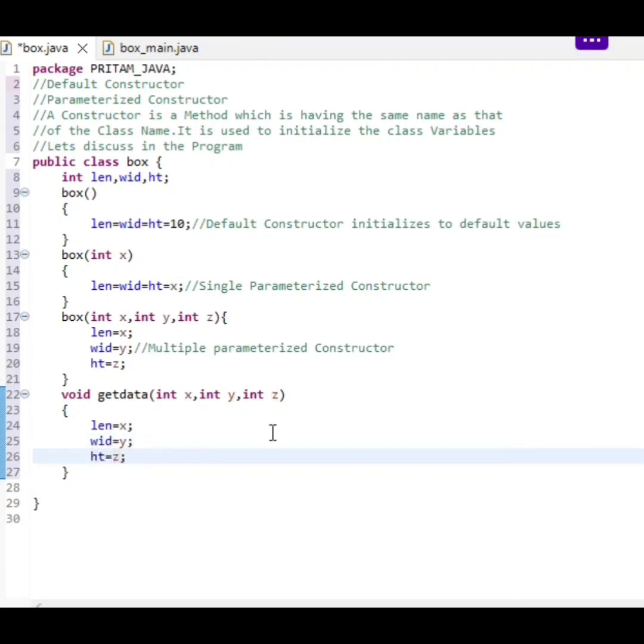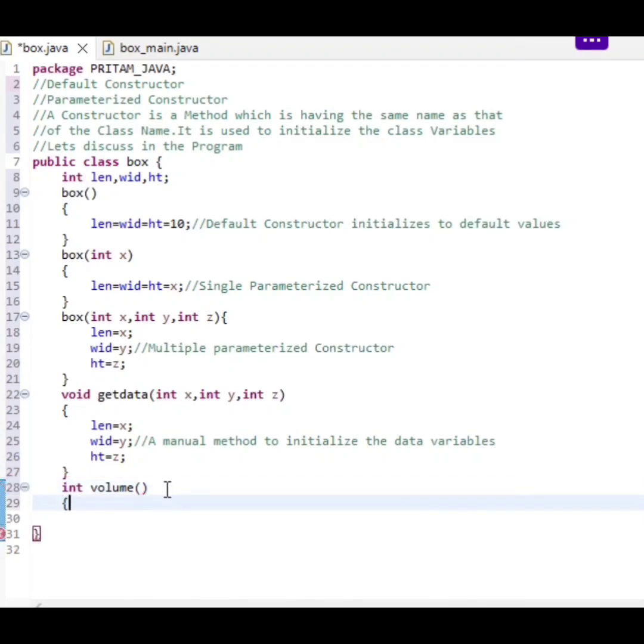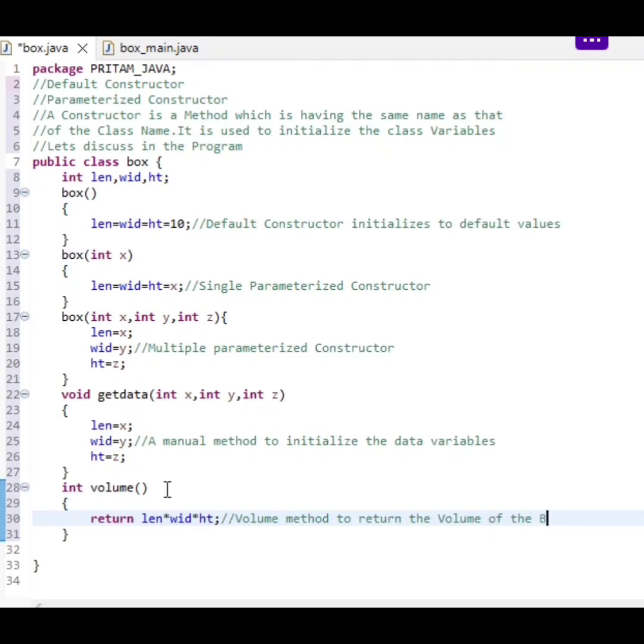Now just look at the program. The same constructor Box is doing three different types of work. The main work is to initialize the variables, but it accepts different types of data, meaning single data, multiple data, no data. So this is called overloading of constructor. It means one constructor, one name, doing multiple jobs. Now this is the volume method, which will return the volume of the box by multiplying the length, width and height.